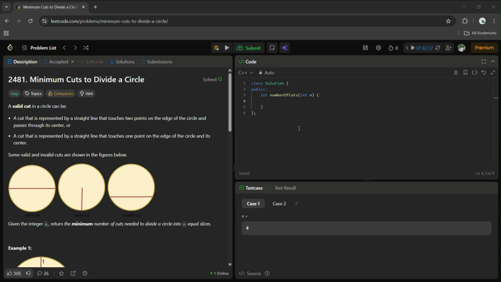Hello friends, so today we are going to discuss minimum cuts to divide a circle. It's a Leetcode problem, it's an easy version. Let's discuss what the question actually wants to ask.